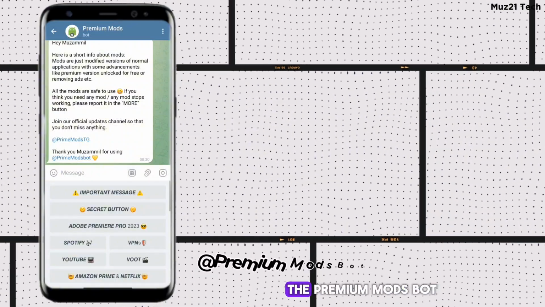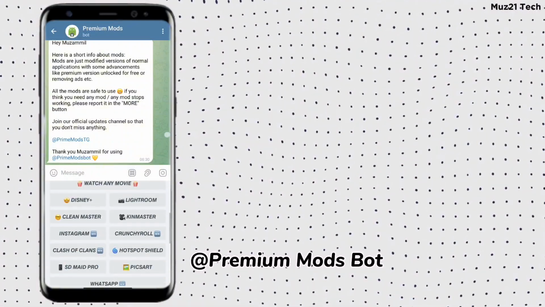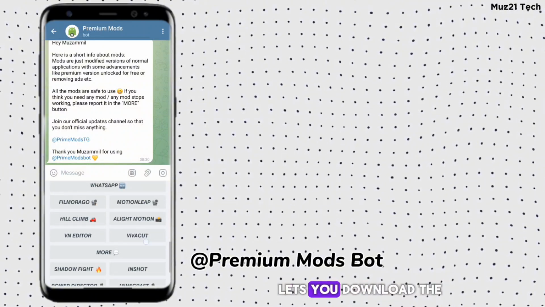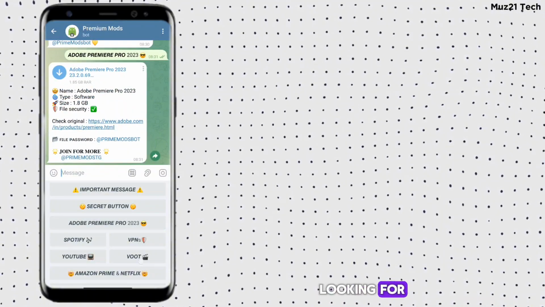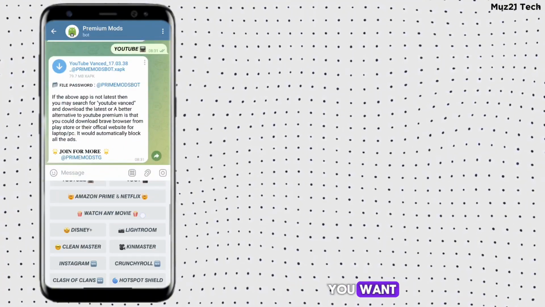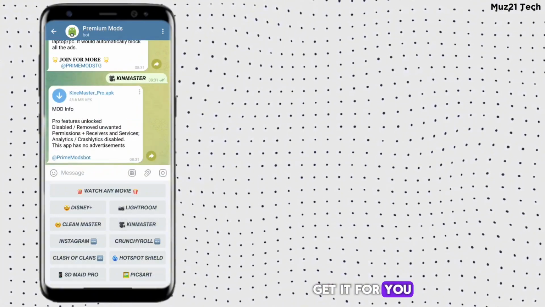Unlock any apps with the Premium Mods Bot. This Telegram bot lets you download the full versions of various apps. Can't find what you're looking for? Just request the app you want, and the bot will get it for you.